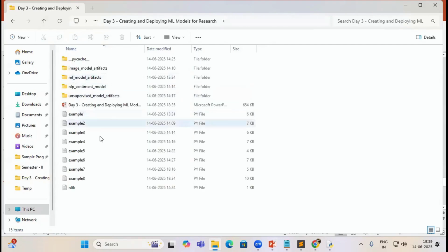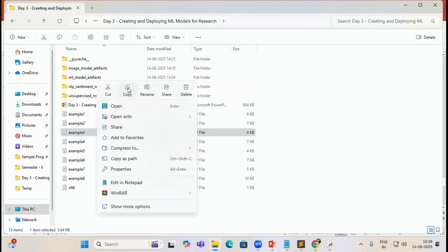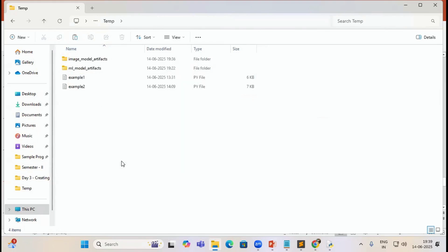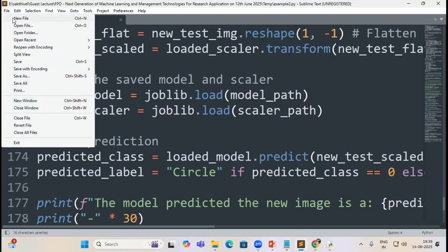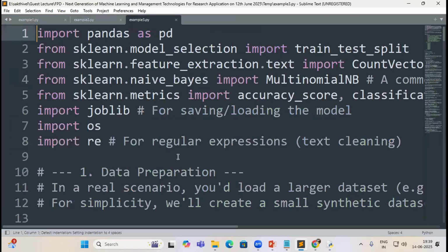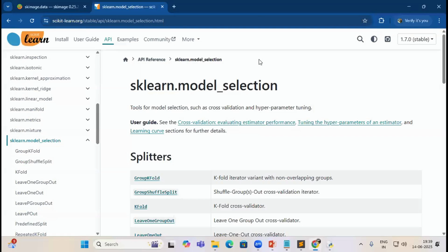Now, once again, I'll go with the third program, copy it, and paste it in temp in order to understand how the folders have been generated. Now I will open example 3 and look here. I'm opening a file with example 3, and this is with NLP concepts. Model selection we have already discussed. The next thing I'm going for is feature extraction. In feature extraction, I want to go for text. Now I'm going to copy and paste it here.